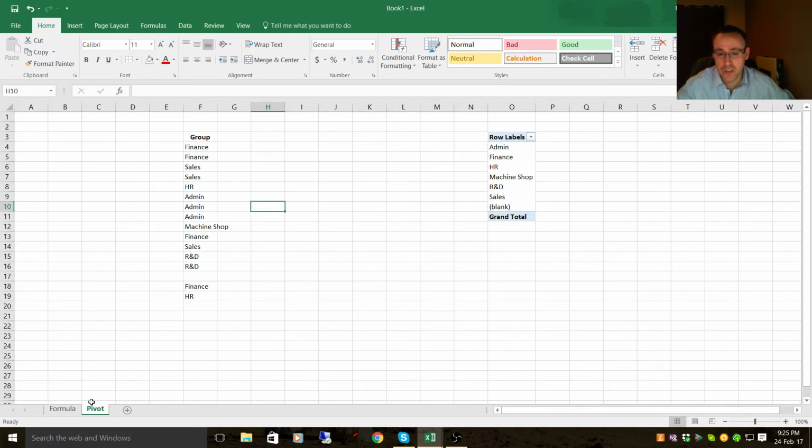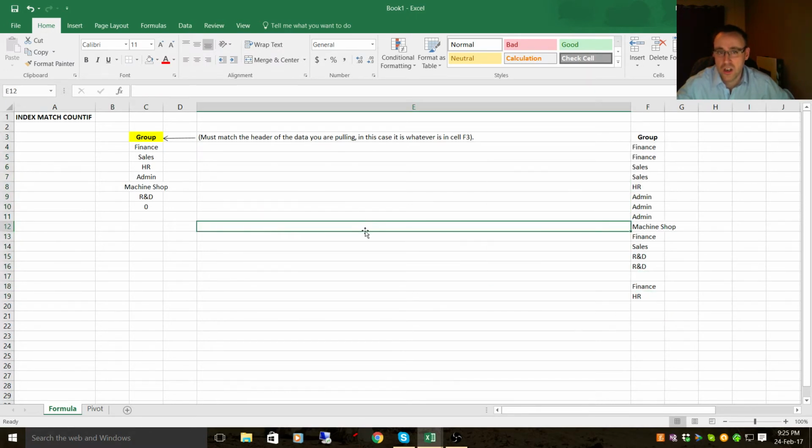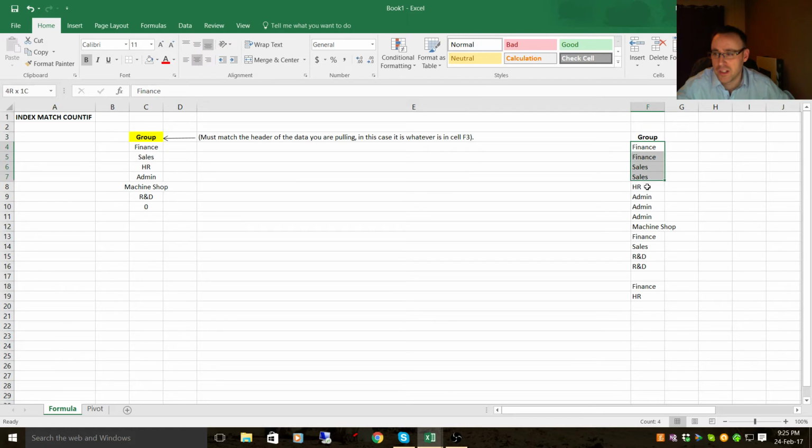So if we go to the formula tab, again, column F is the list of data, and we're going to use what's called an index match countif formula. I've put a couple of criteria here to help us through it. So the header is called group, and then we've got a list of the data. These are not formulas or anything like that, it's just text. And we've kept the blank as we did in the previous sheet.